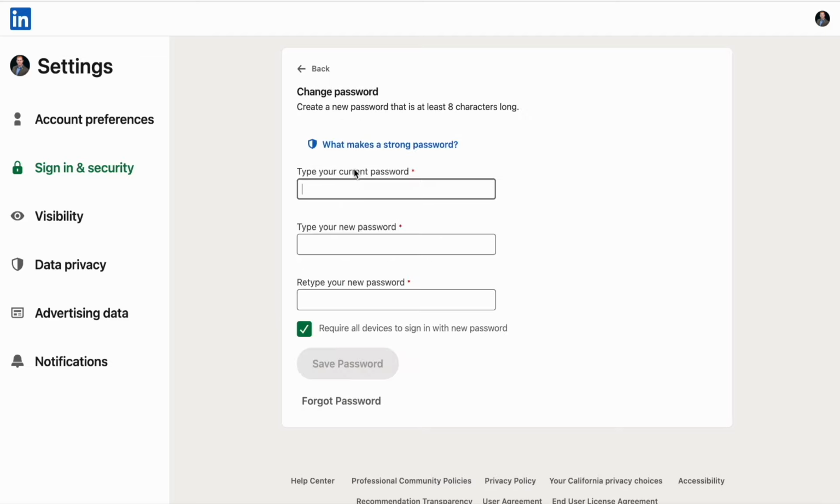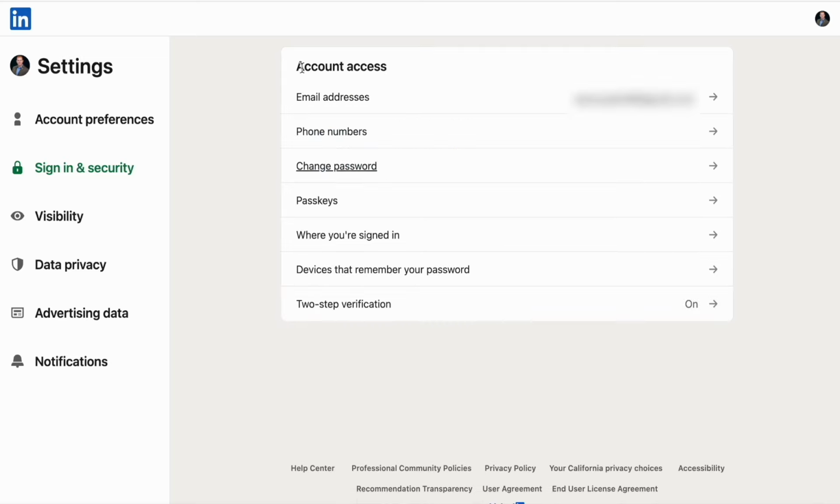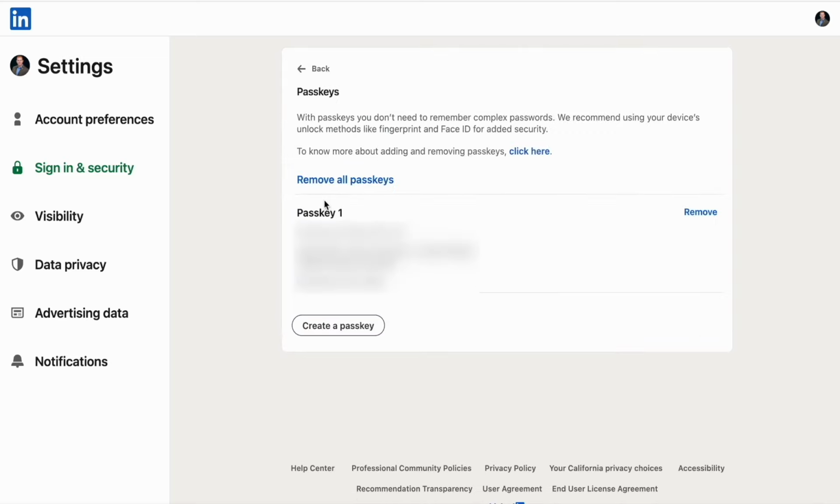Next, under change password, if you have a weak password, you really need to change it to something strong. This is where you would do that. I highly recommend that you use a password manager to come up with something strong and unique. That way, if it's breached at some other place, if someone gets a hold of your password from another account, they can't use that same password on LinkedIn and get into your account. Next, passkeys. If you want to set up biometrics to get in, you can do that here.